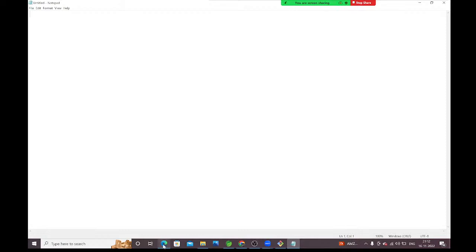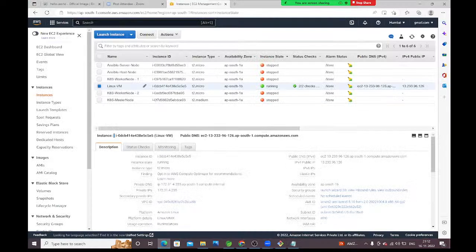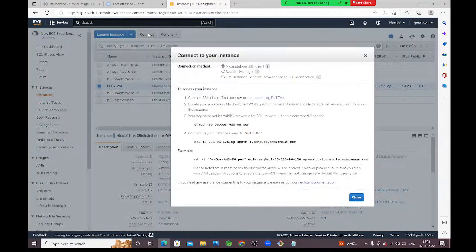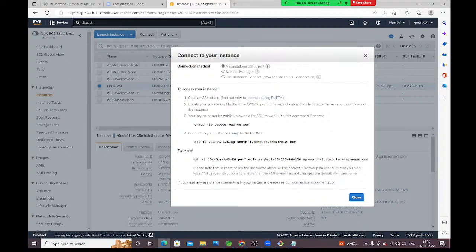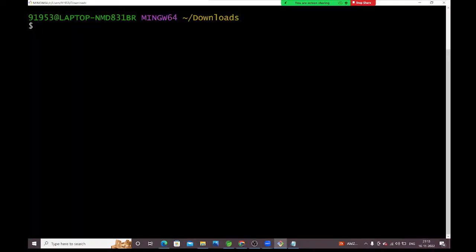See guys, here I have one virtual machine, which is a Linux VM. I have started this Linux VM and I'm going to connect with it. Click on Connect, then SSH. You will get a command; copy this one. Right, go to Git Bash or whatever you are using.